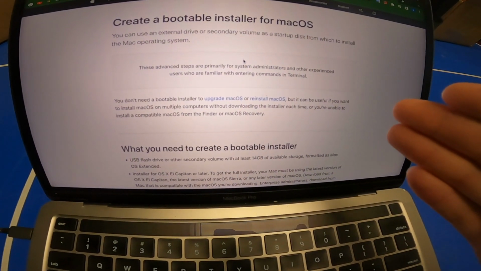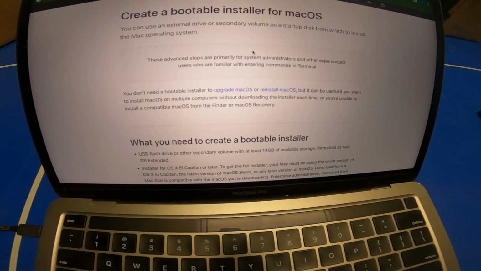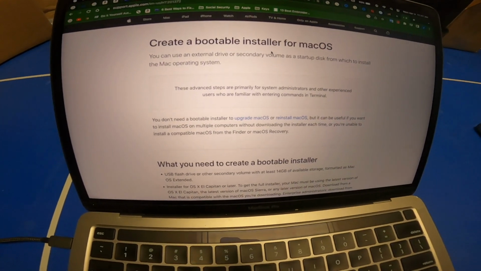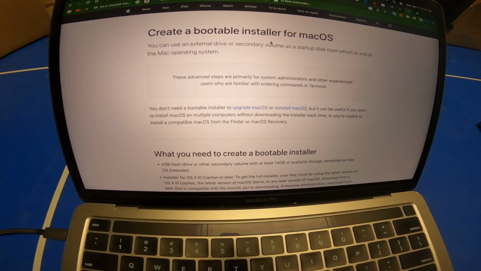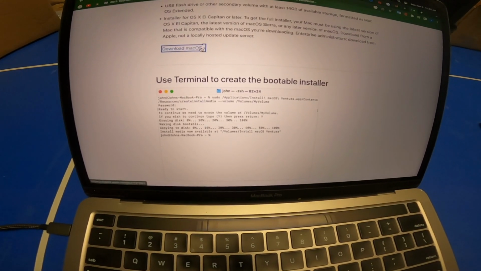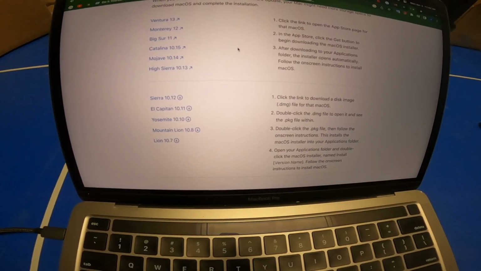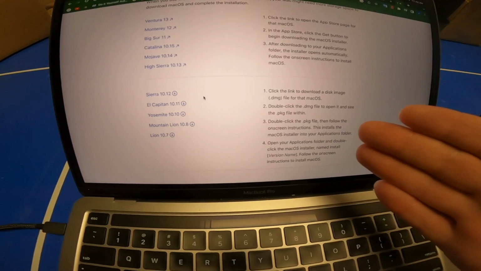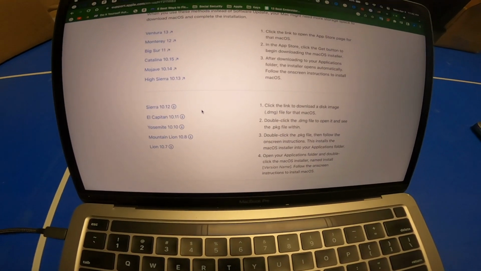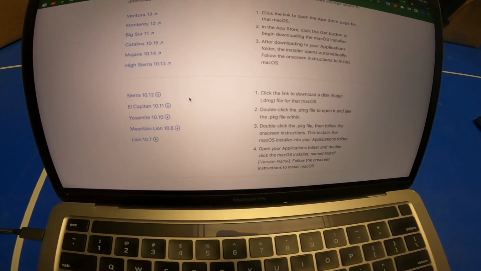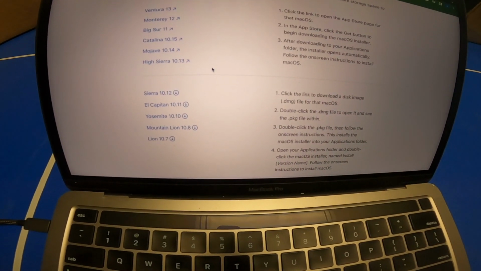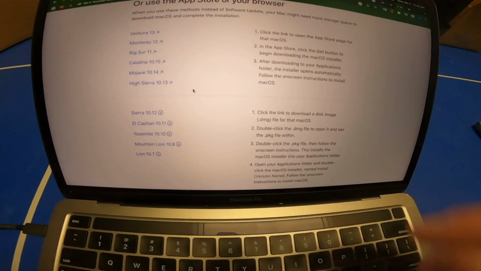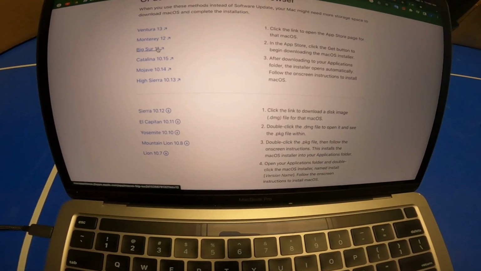Okay, so here's how you make a bootable installer for your Mac. What I like to do is go to this Apple support website. I'll leave a link down in the description. You go here to download macOS, and you select the macOS that you want. If it's anything below High Sierra, they have a whole different way of making a bootable installer, so you want to follow those instructions. But this is for pretty much anything that's 2013, 2014 and newer. So I already have Monterey and Big Sur installed.